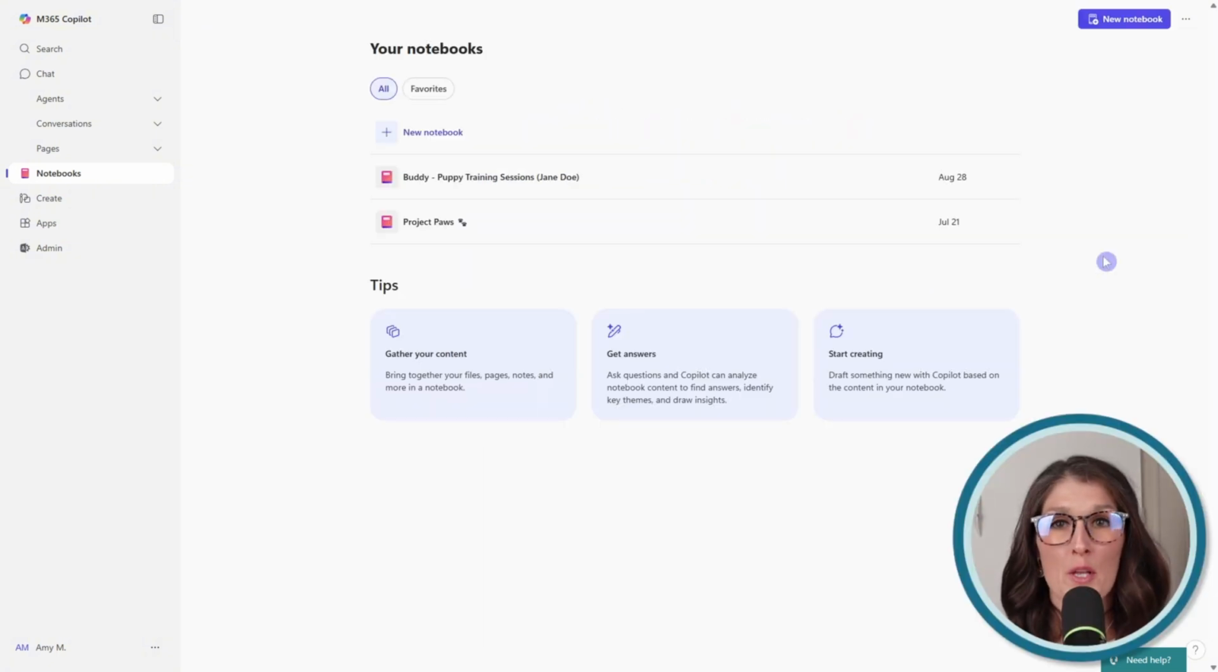Level 5 is all about putting Copilot into action with real life workflows. And if you want to learn how you can use notebooks in a real life example, then you can check out this video here.